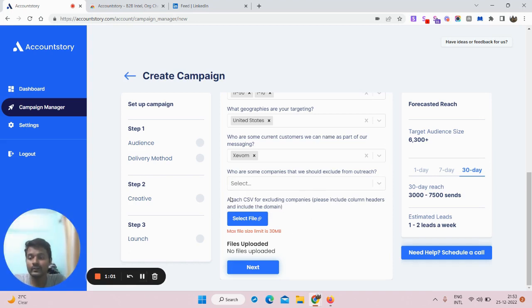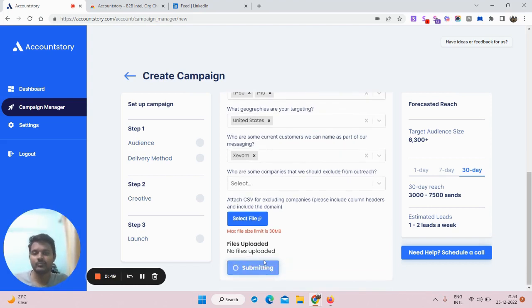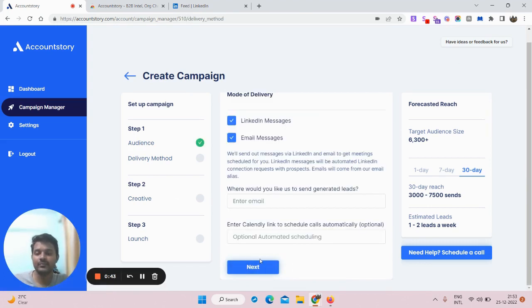Now, you can also include a CSV file with a list of companies that you want to exclude, right? You can also include their domain names. But I don't want to exclude anything, so I'll just click on next. Once that is done, it's going to get submitted, right?